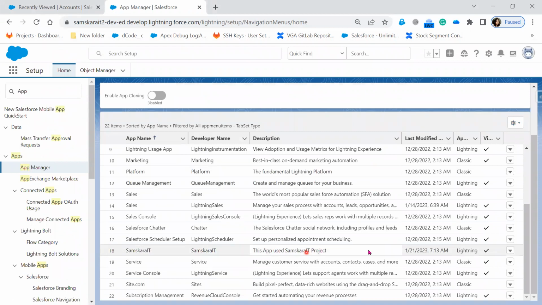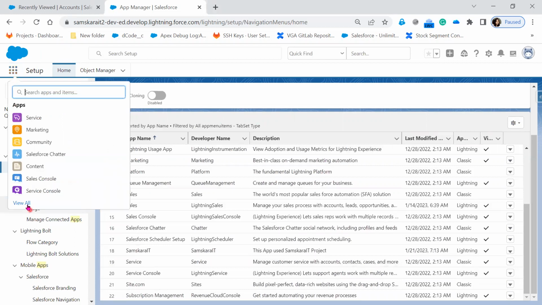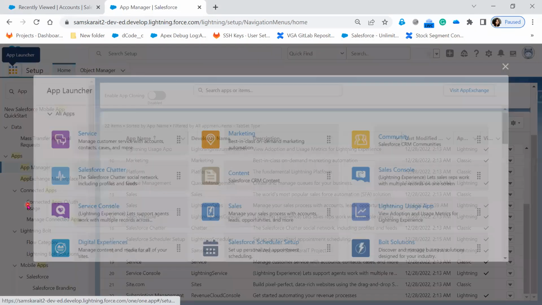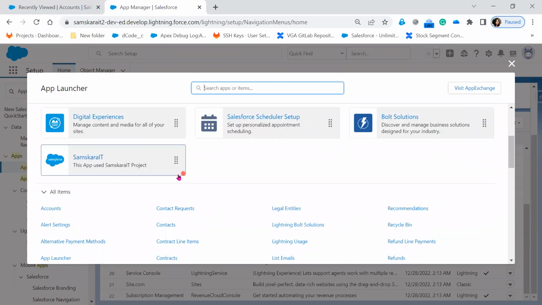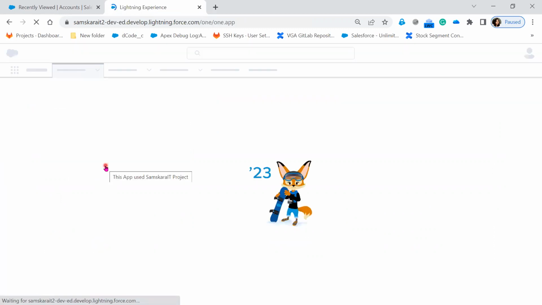Okay, so this is the one we created. Here, the arrow mark: if you wanted to edit it, you can edit. If you wanted to delete, you can delete it. Now, once we create this, where can we see it? Click on this app launcher and click on view all. Now, here it is: the Samskara IT app is available.